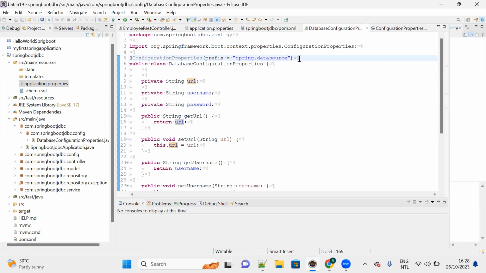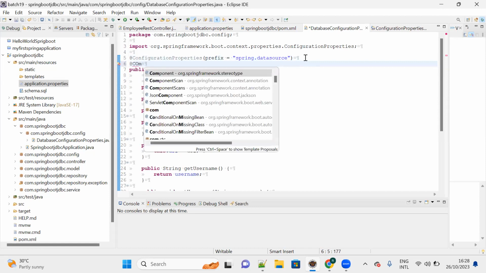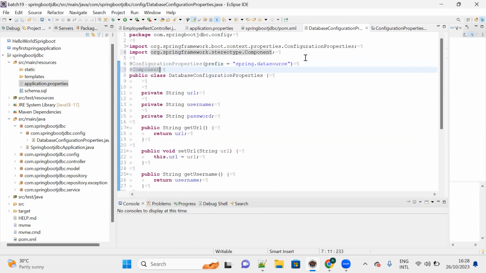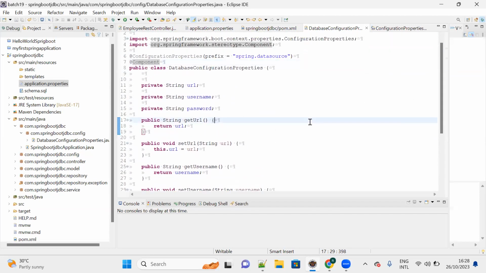Next, third step. Who is going to create our DatabaseConfigurationProperties object? We are not going to create it. The Spring container itself will. What we have to do is just declare it as a component. That's it, guys. Very, very easy. Only three simple steps.